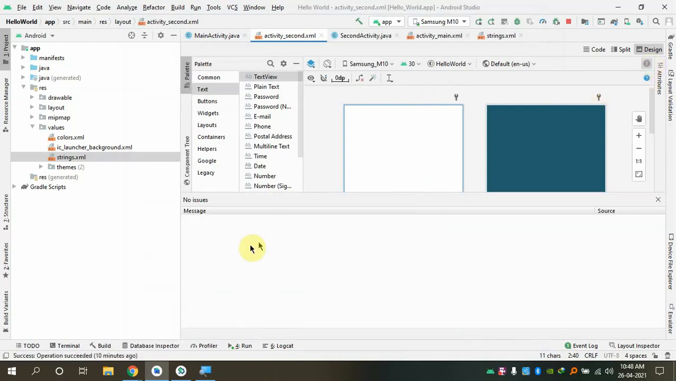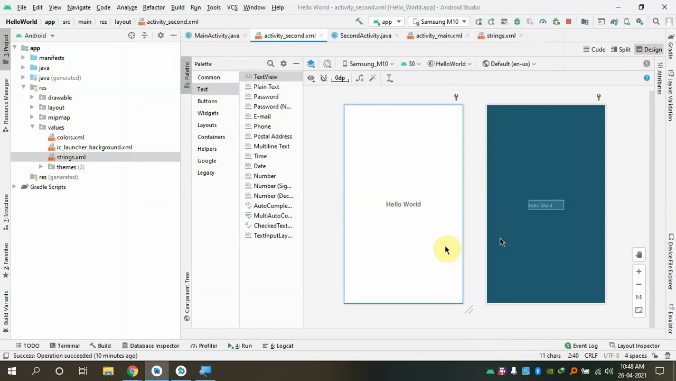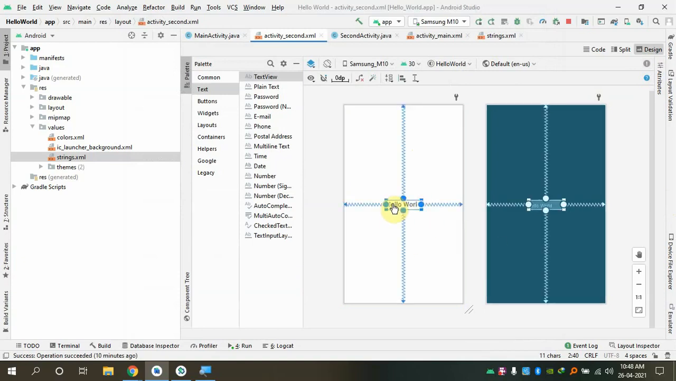No warnings. All warnings have disappeared because you have used a string resource instead of hard coding the text on a text view. Okay, please keep this in mind. Now the second question would be, what if I don't want hello world, I want hello world from a second activity? What should I do?